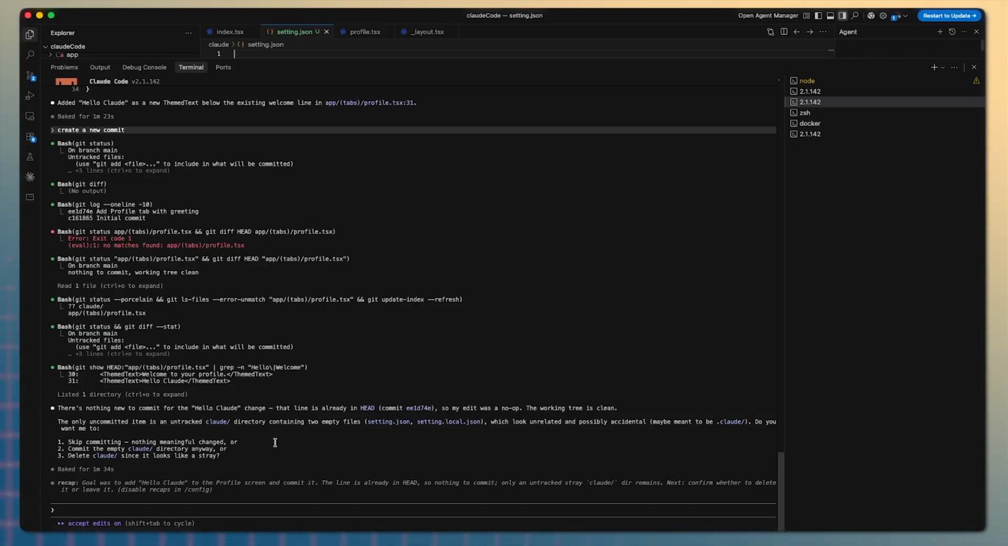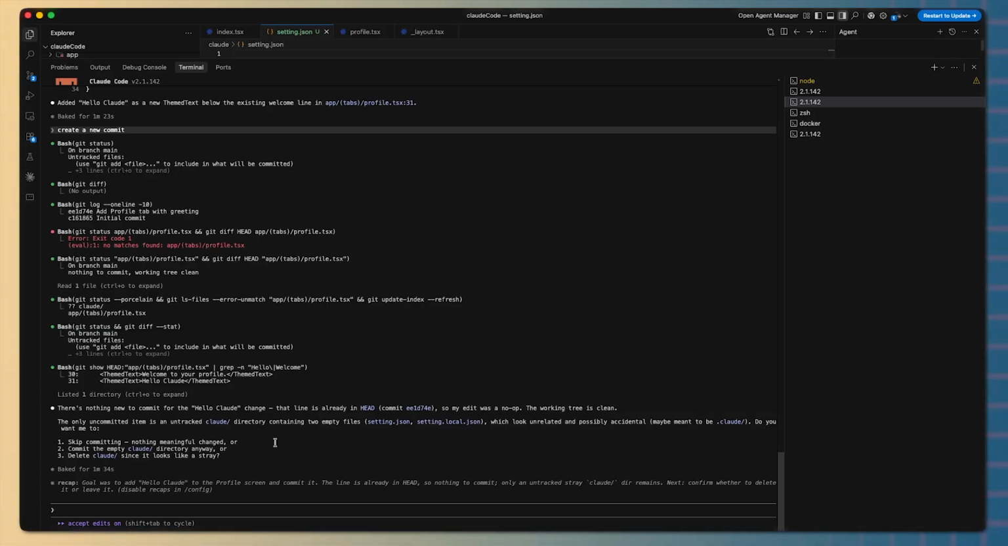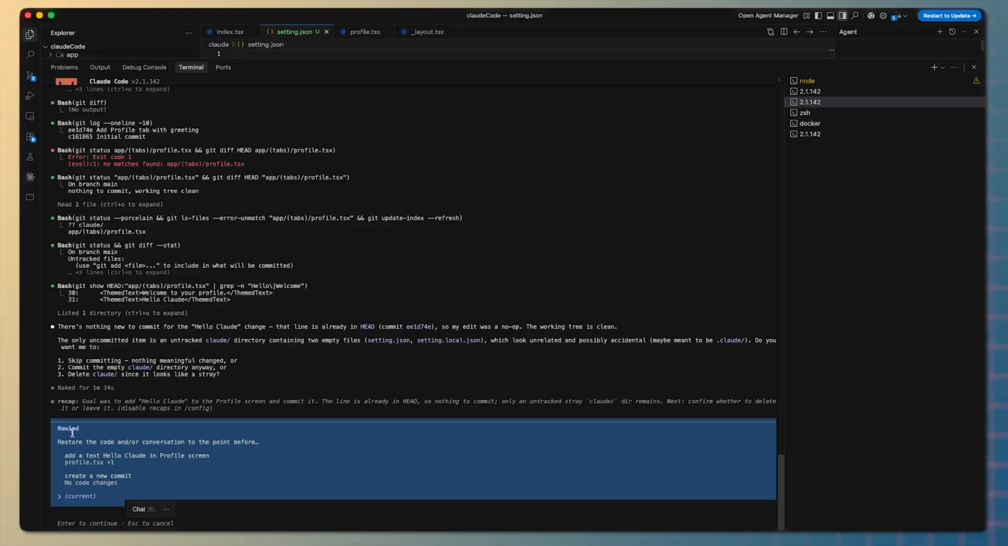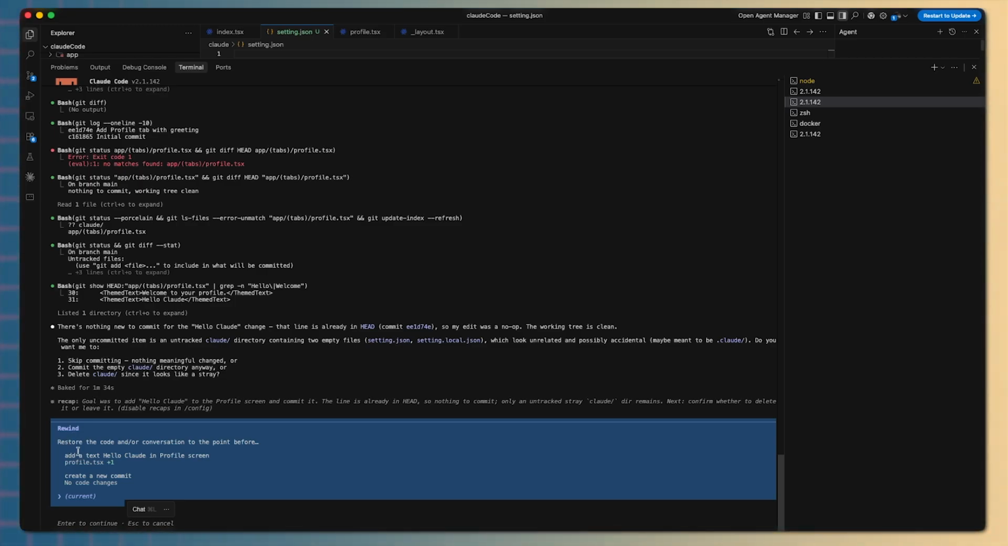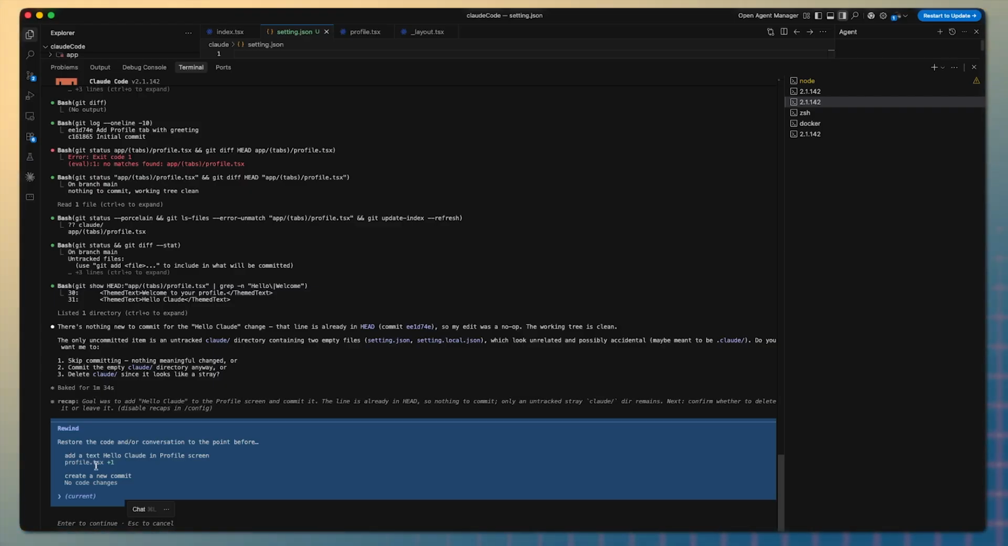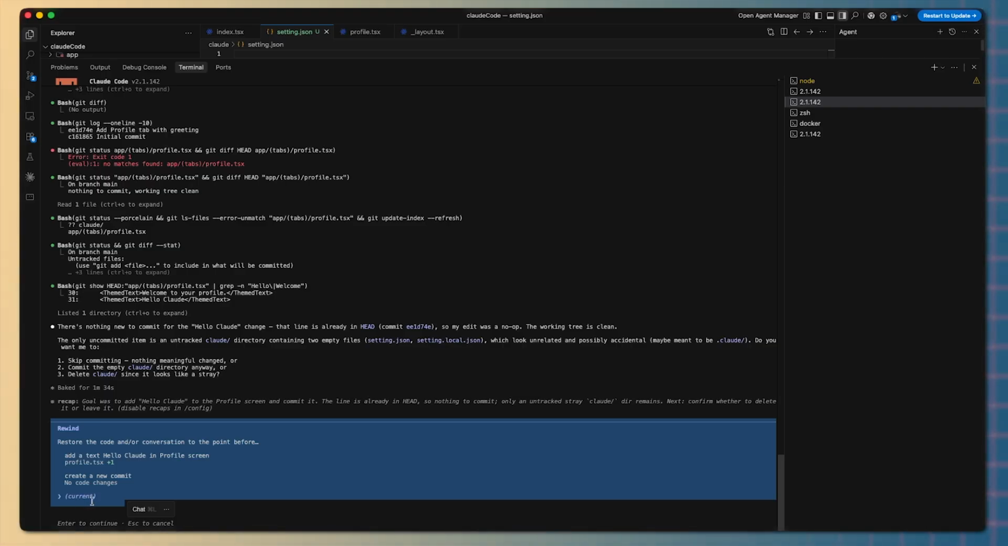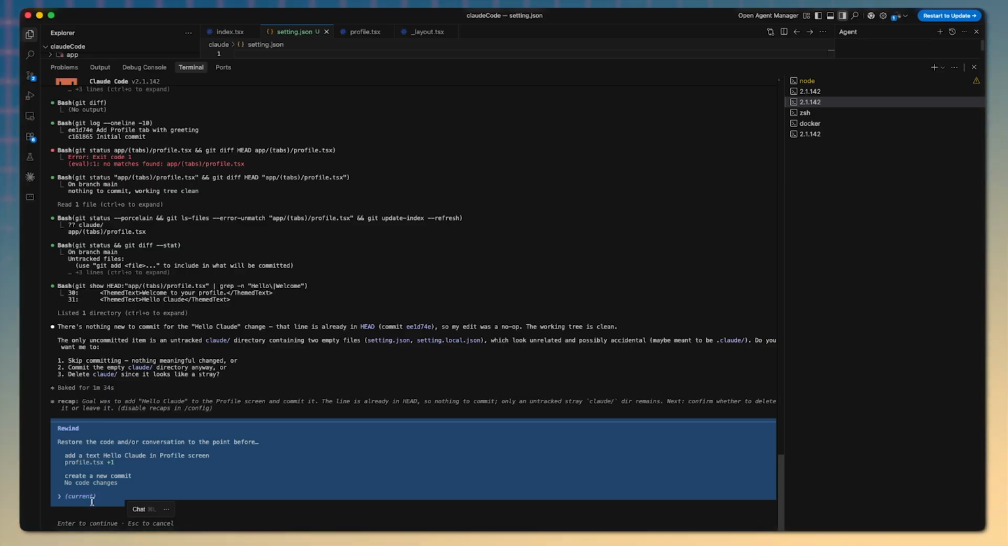So the first way of undoing changes is to simply press the escape key twice after a change you are not happy with. So here I pressed it twice and then it says rewind, which means restore the code. And using the escape key, we can choose where we want our code to be restored. For example, here it suggests two conversations. First conversation is add a text in profile screen. This is my previous conversation. And one more conversation is create a new commit. And third is current, which is the current session.